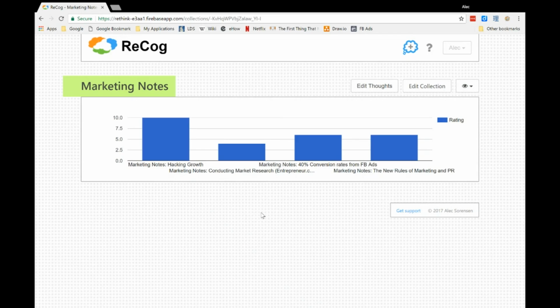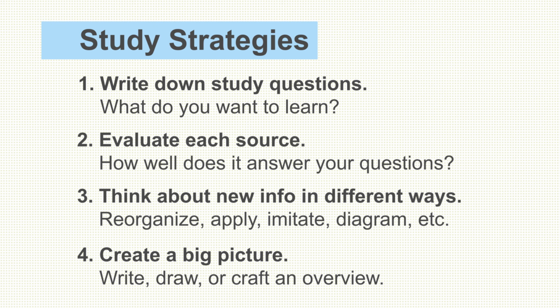So pretty good experience. Go ahead and try and use some of these tactics. Get some questions that you're going to use for reading. Evaluate whether those questions are being answered by the source, and if they're not, go ahead and skip to another source. Try to process things in multiple different ways, apply them to your life, do a visual version of your note taking, reorder the author's ideas. Those are all helpful.